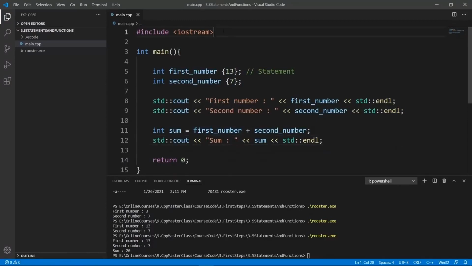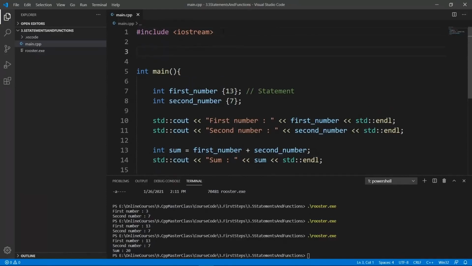So let's do that. We're going to follow the same structure we saw in the slides earlier. So we're going to say int. This is going to be the return value, or what we get out of the function. Then we're going to put in the name of the function. We're going to say add numbers, and we're going to pass in the parameters.